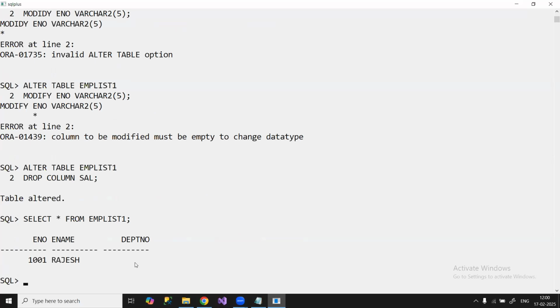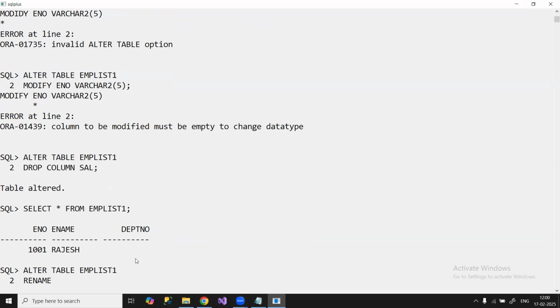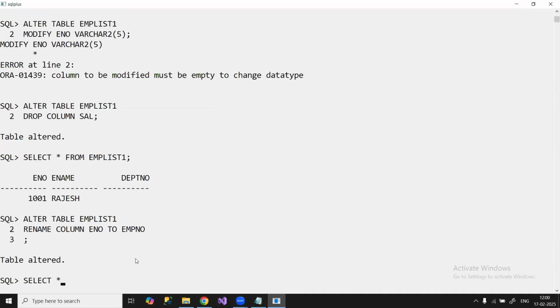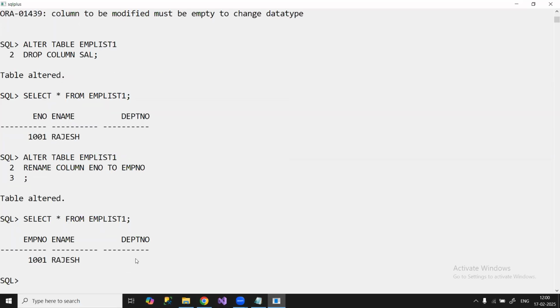If I want to rename the column, then here I'll say alter table EMP list 1, then rename column ENO to EMPNO. ENO is there, I want to change it to employee number. So table altered. Select asterisk from EMP list 1. So from now onwards, you will see EMPNO.